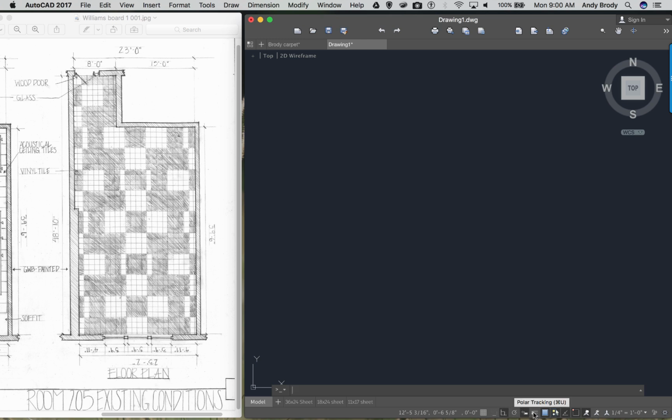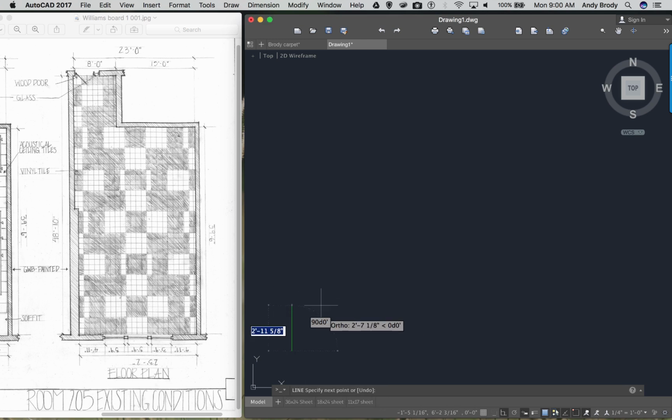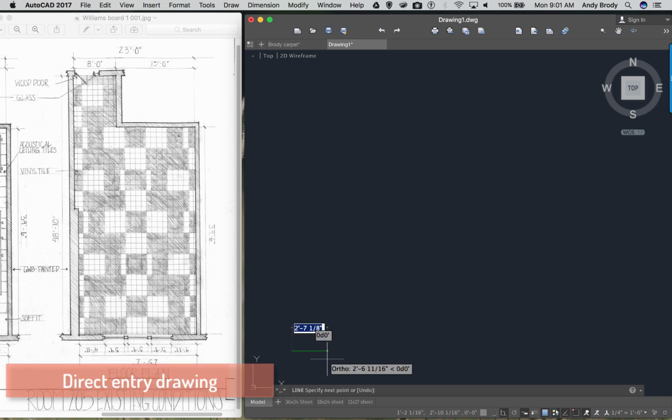And again, you just click it, and you can see down here that these buttons look, I don't know, depressed, I suppose. They're a little darker when they are active. So again, I'll start my line command. Now I can only draw at 90-degree angles, and this is of course critical for my effort here. And I'm going to start and draw the horizontal wall here.